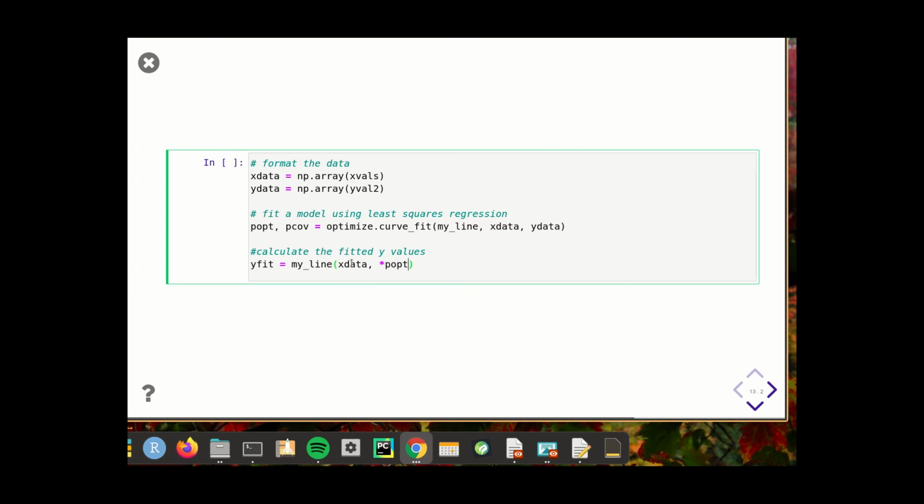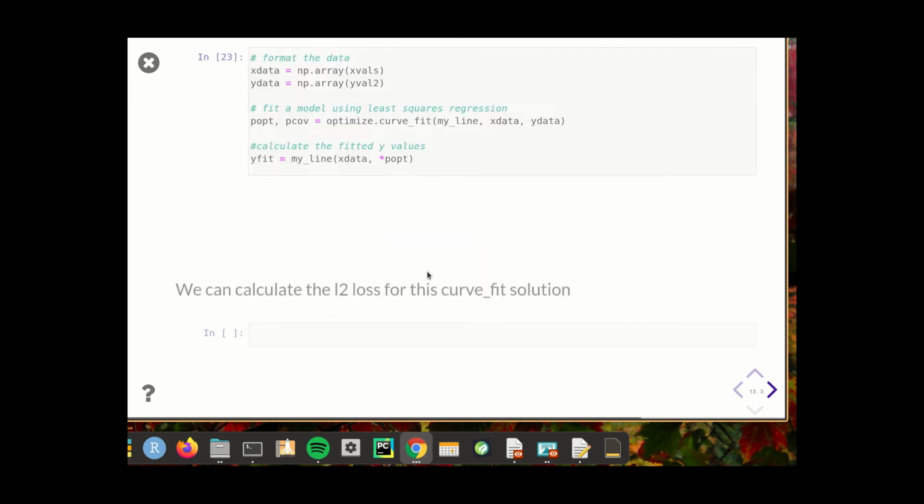So if we just expand popt using that little star, it will provide all of the coefficients. So we can use our function for the line, give it the X data, and give it all of the coefficients, and that should generate the fitted Y values.